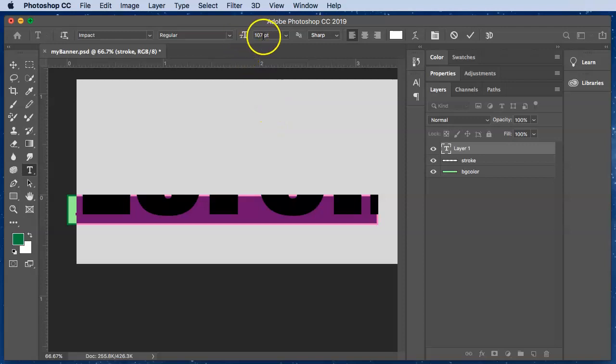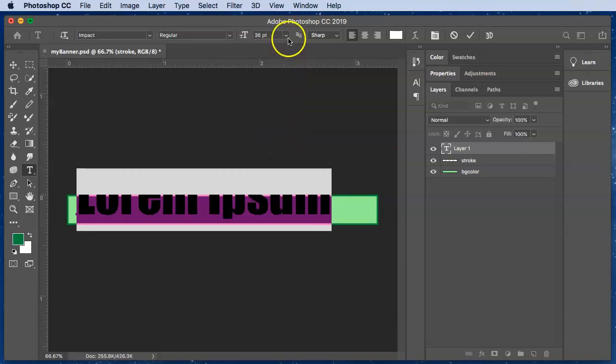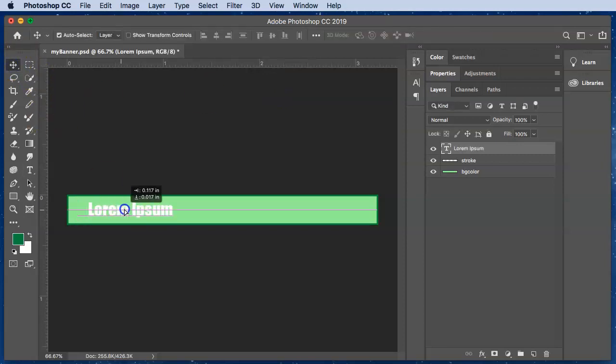My current text size is very big. It's unreadable, 107 pixels. I'm going to make this a lot smaller. I clicked on the caret, and I'm going to pick maybe 60. See how small that gets. Not small enough. How about 36? Maybe smaller than that. Let's go for broke, 12 points. There you go. I'm going to use my move tool now, just to put it somewhere else.